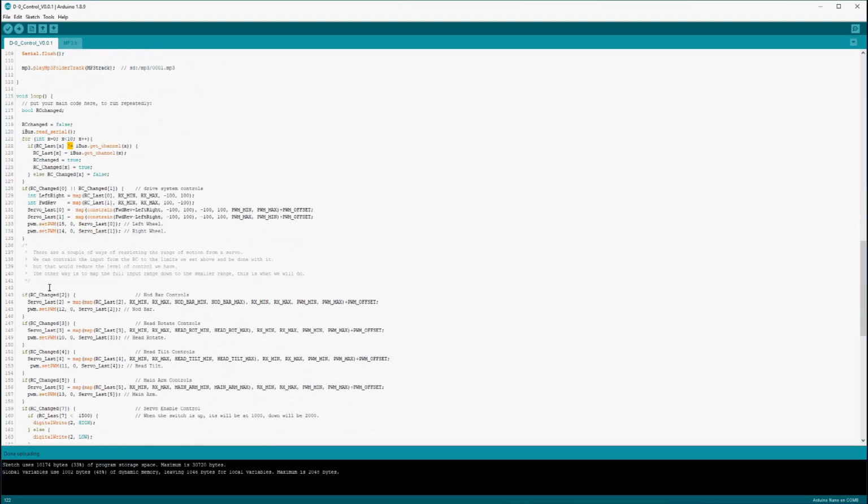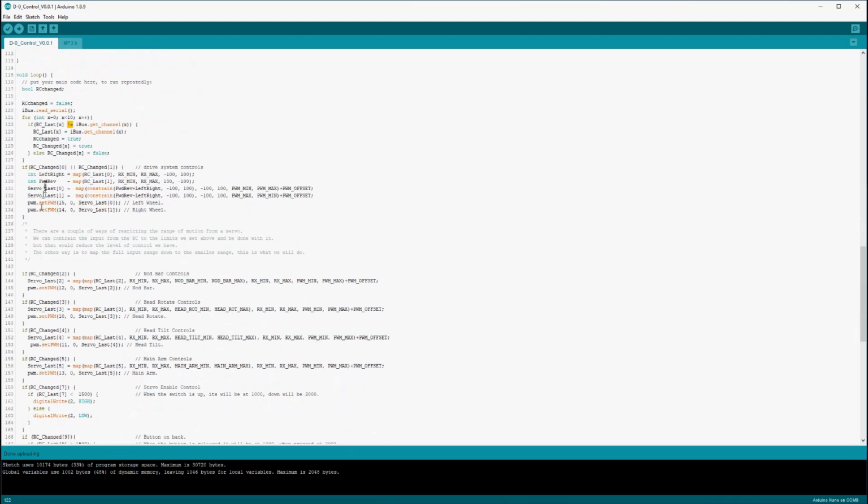Now we go through the fun stuff. If RC changed channel 0 or channel 1, that's our drive systems, have changed, we're going to do a little bit of mapping. We're going to map it left and right, left, right and forward reverse.